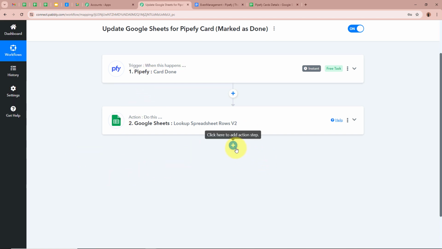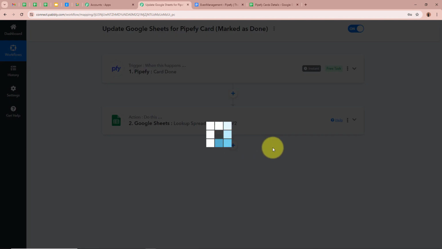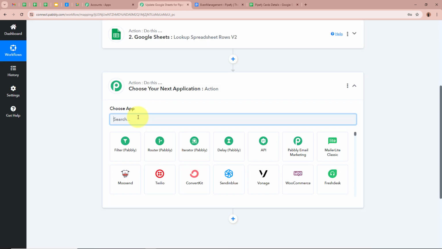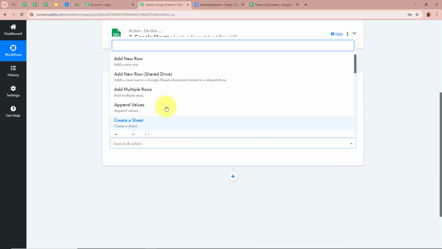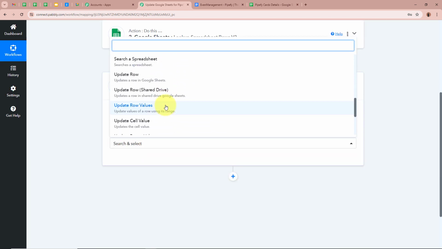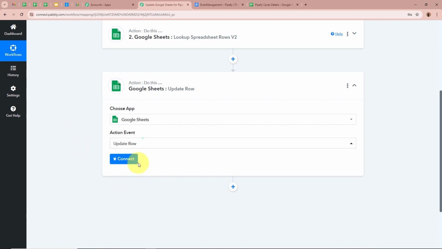Okay. After that, we're going to add another action step by clicking on this plus button right over here. And for the action application, we are going to again select Google Sheets. And for the action event over here, we are going to select update row. And then we're going to click on connect.